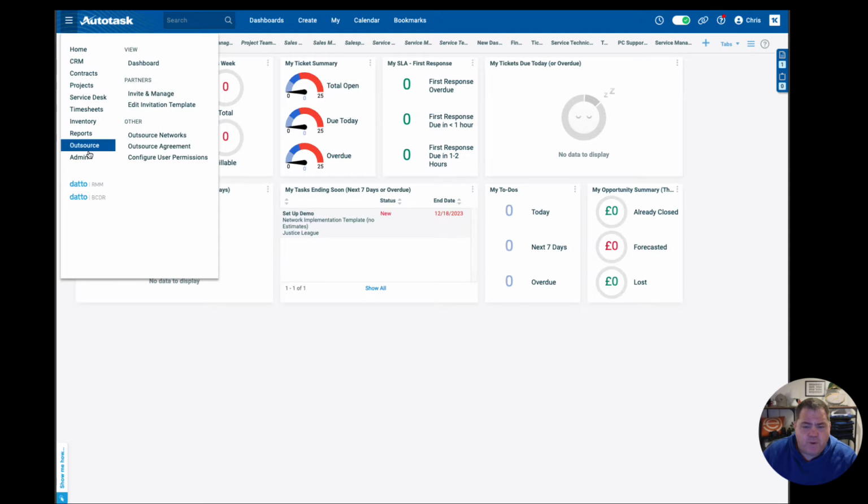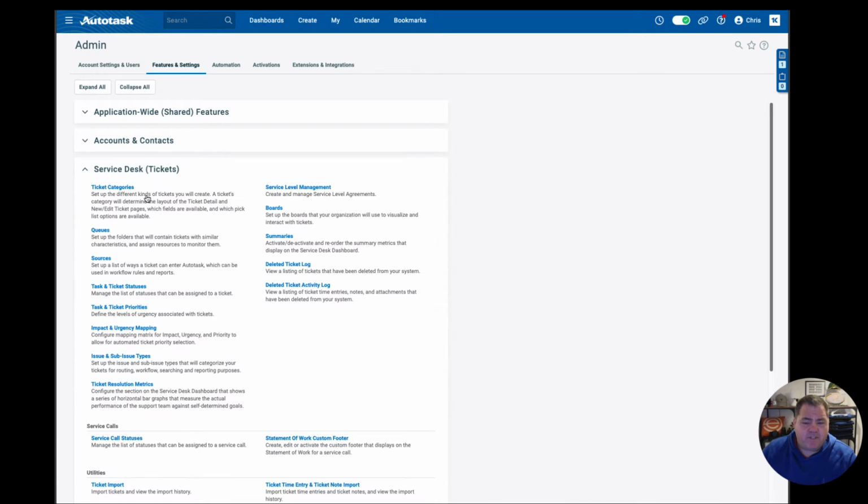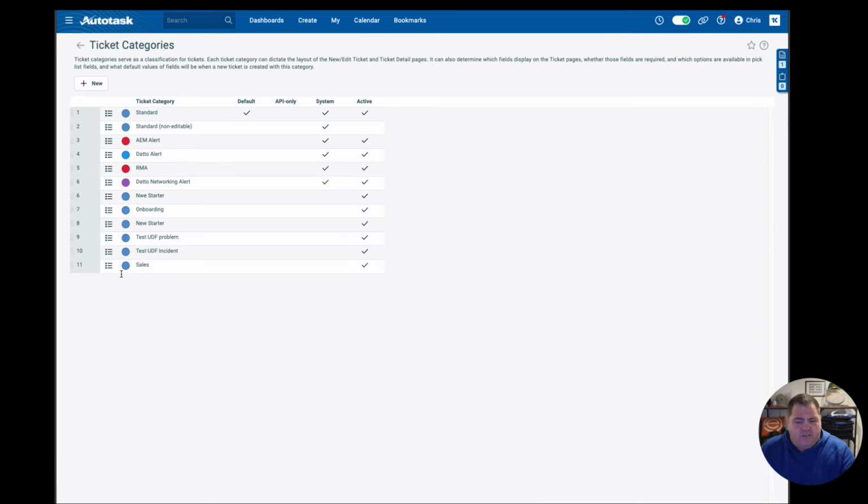So one of the first things we want to do is make sure that we have a ticket category that is set up specifically for sales. So we have a sales ticket category down here. I do have a video somewhere else, I'll link to it up here, which will talk about how to set up ticket categories. So I'm not going to go into that in huge detail in this video, but I'm going to put it in here because this is going to be a ticket that is going to get created when a contract is about to expire.